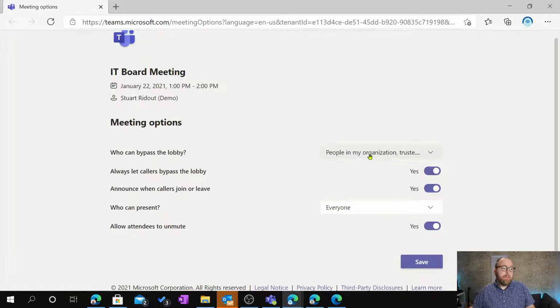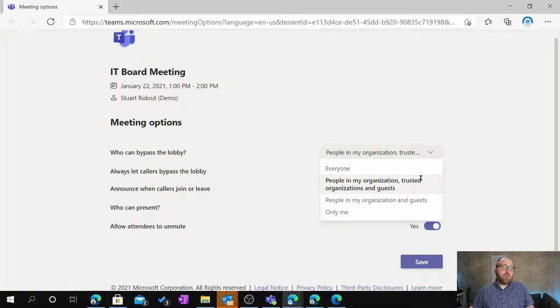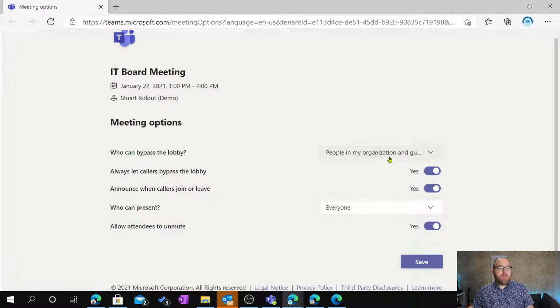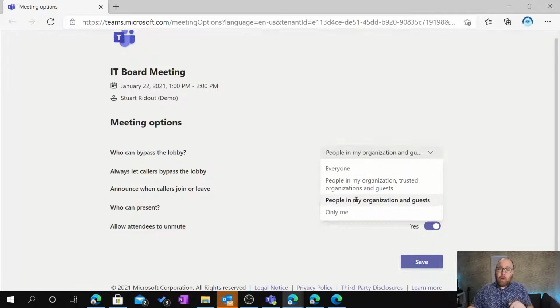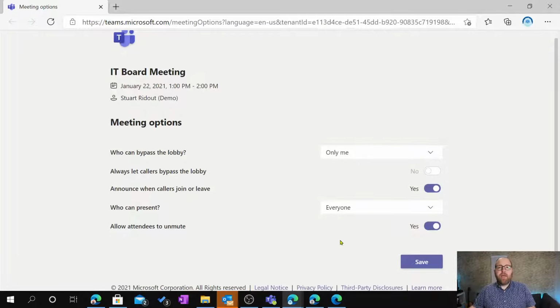I could say people in my organization, trusted organizations and guests. Those are if we're federating with other organizations or if somebody is a guest within my tenant, they can come in there. The next one down is just people who are in my organization and people who've been invited in as guests into my tenant. And lastly, if you want to have complete control here, you can say only me. So I'm the only person who can get in via the lobby.